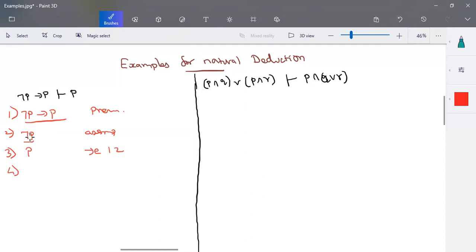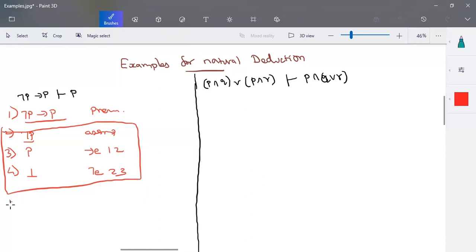Now, given negation P is valid and P is also valid, is that possible? No, right? So this is your implies elimination condition: implies elimination of statements 2, 1, 3 derives false. See, we start with an assumption and by some steps it is proven to be false. So what does that mean? That means that the assumption taken is false. So that is your negation introduction of steps 2 to 4. Starting from step 2 to 4, it derives false. Having taken some assumption that derives false, we have to insert a negation to the assumption taken.